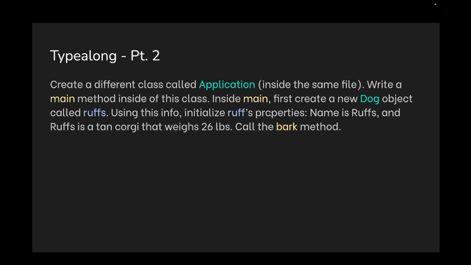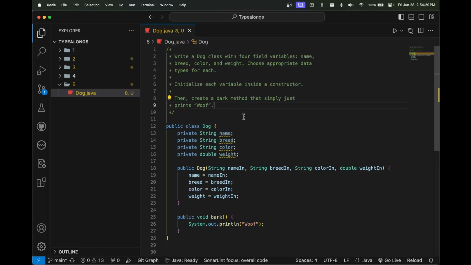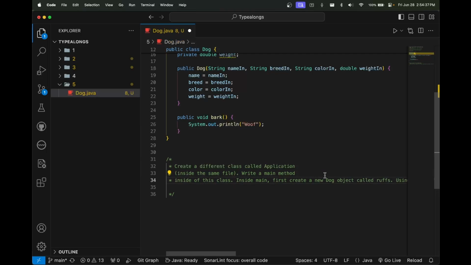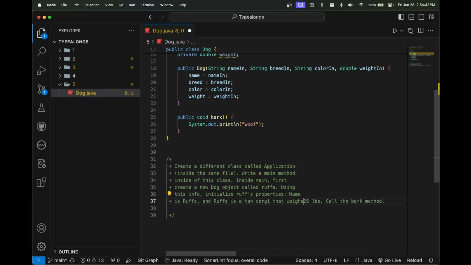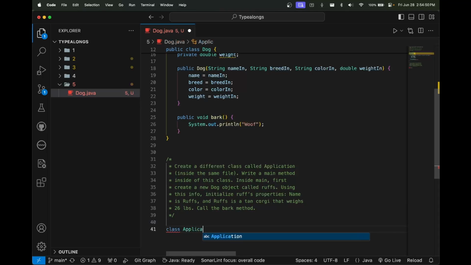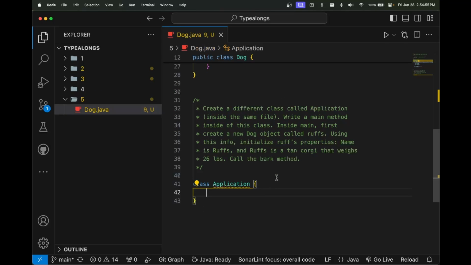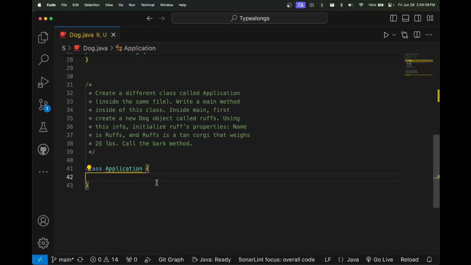Alright, I was just resuming the recording, but now let's go on and see how we can actually implement this as well. So for this next part, we talked about how to define the class just now. We can just say class Application like this. And we have our application class right there. Then it says write a main method inside of this class.